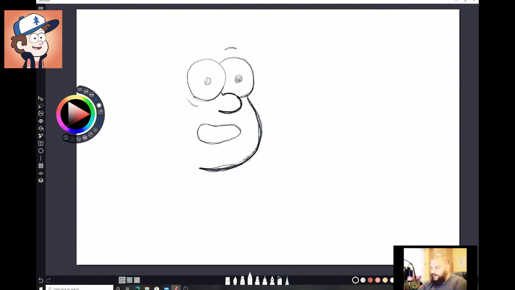Make sure the bottom of the mouth is the proper distance from the bottom of the chin, and the top of the mouth the proper distance from the nose. It doesn't have to be perfect. You don't have to measure it, but you just want to make sure this is going to be closer to his nose than to the bottom of his chin, just to give it the proper look.